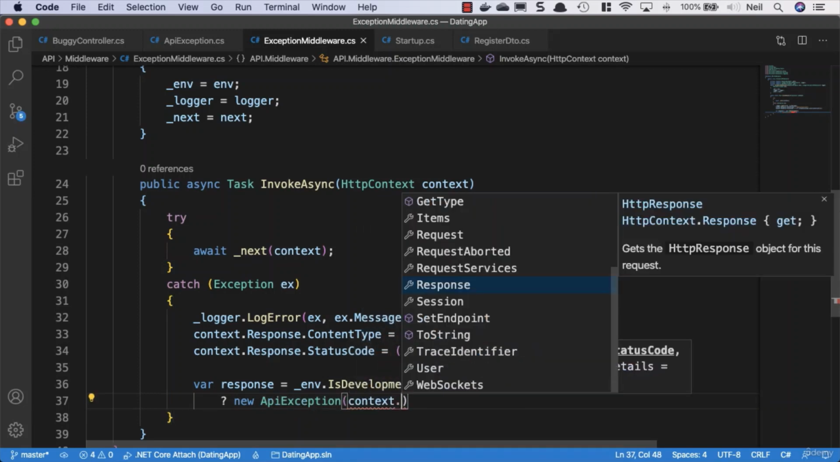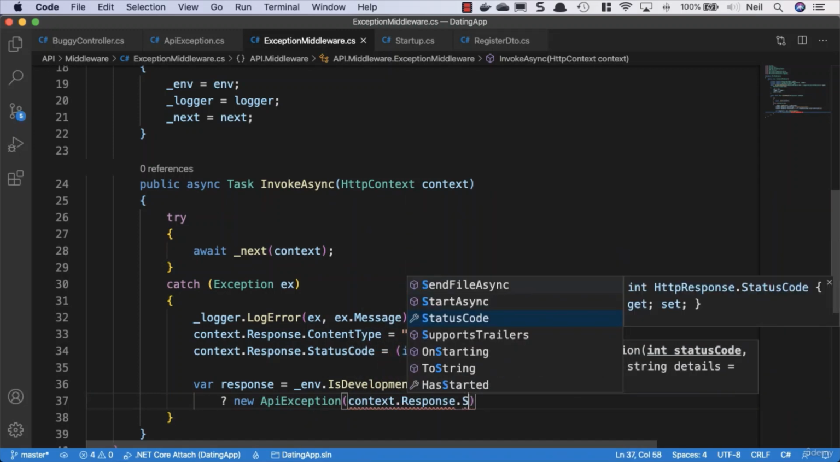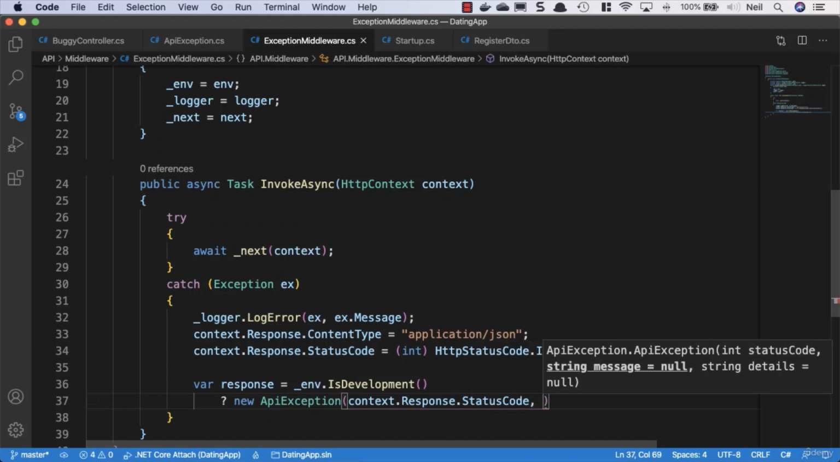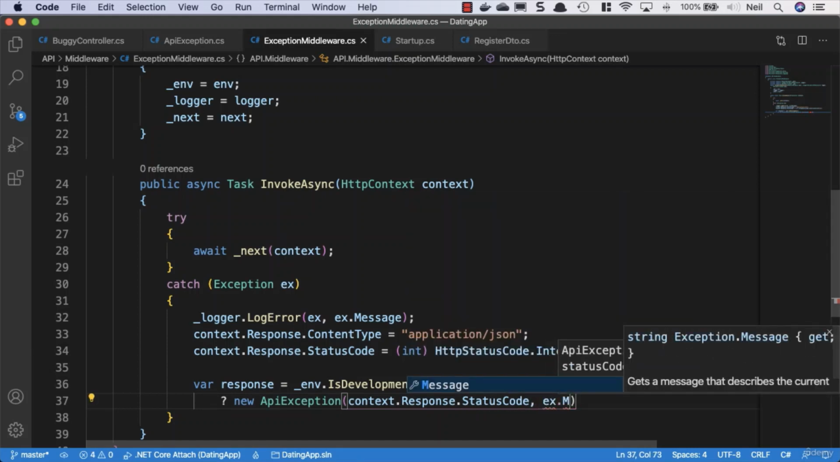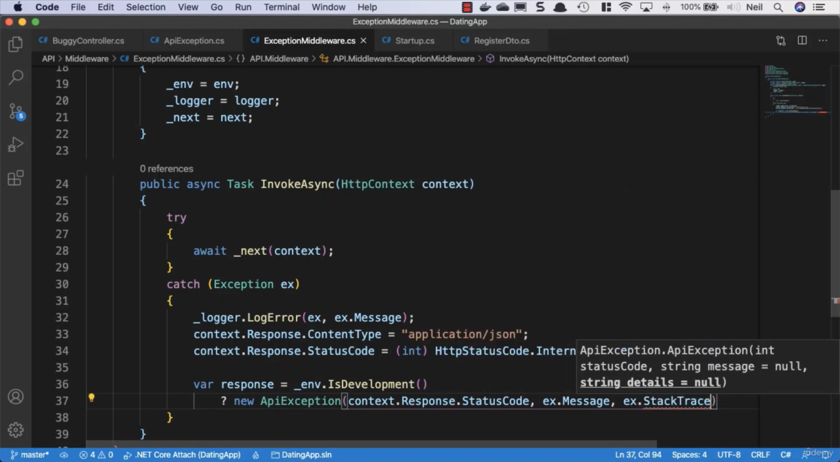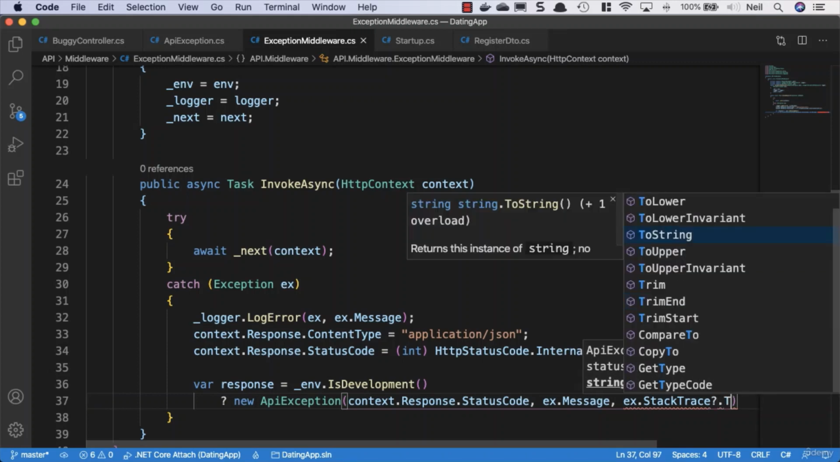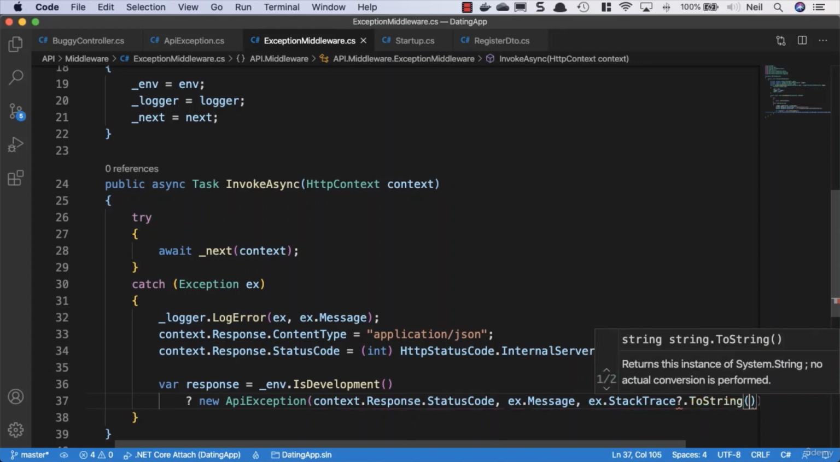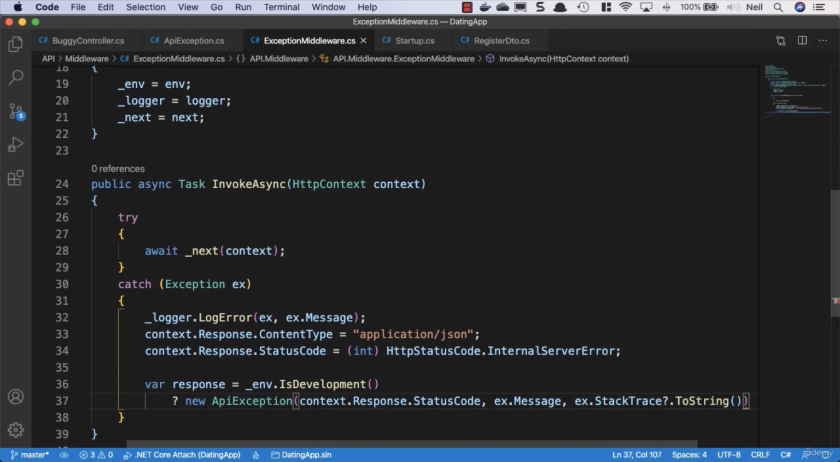And then we'll say context.response.statusCode, and then we'll pass in the message. We'll say ex.Message, and then we'll pass in the stack trace. And just in case this is null, we need to add the question mark there, and then we can say ToString. We don't want to cause an exception in our exception handling middleware. Who knows what could happen then? We might break the internet. But just in case this is null, we're going to prevent any exceptions from this by adding that question mark.